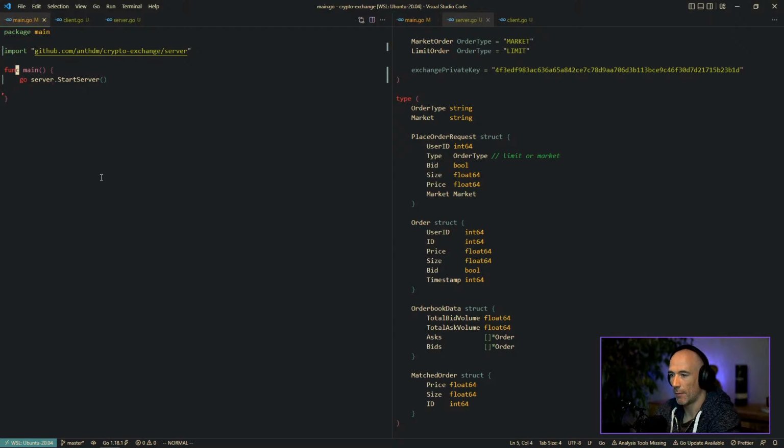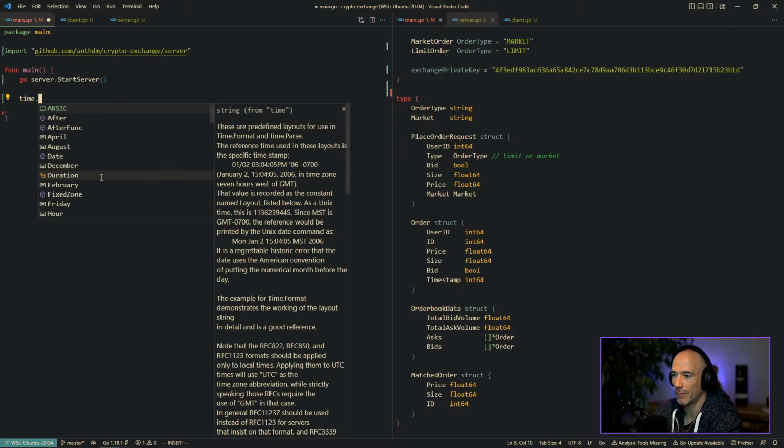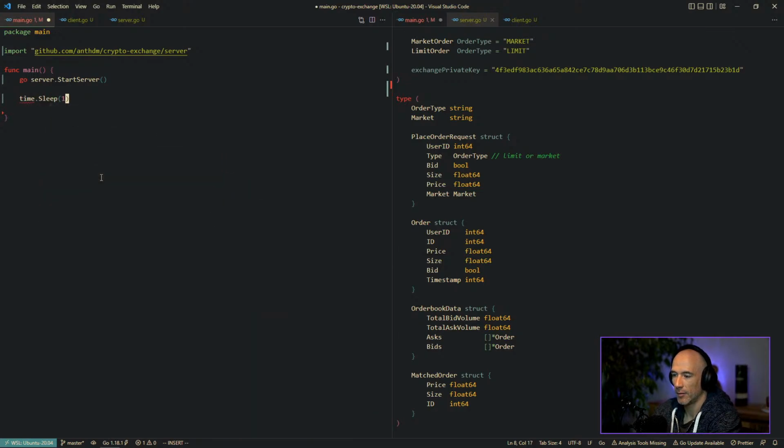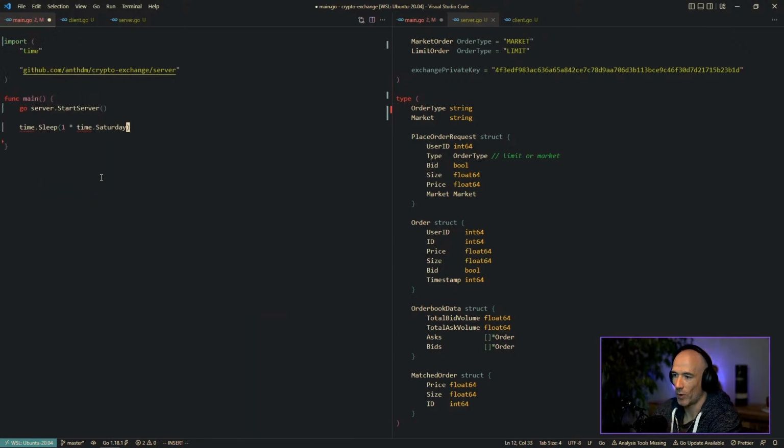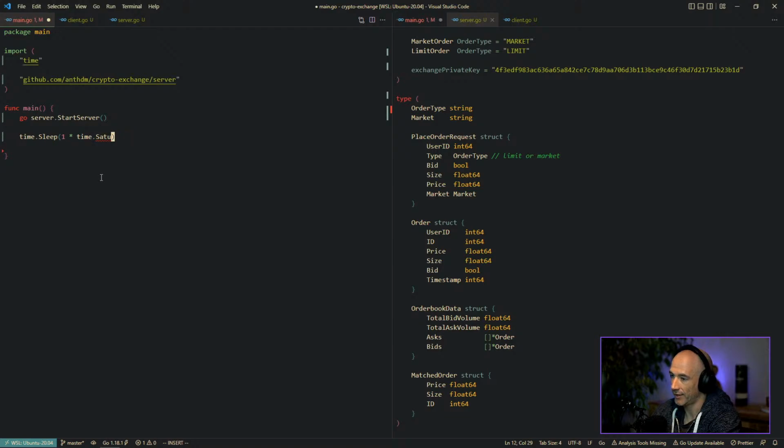So the problem is server start server basically blocks, right? It boots up our HTTP server and it's going to block. So I'm going to use Go, I'm going to use a Go routine to start this thing up. I'm going to time sleep, let's say 1 second, like this.